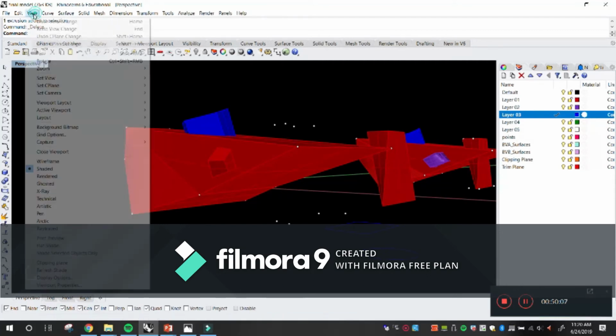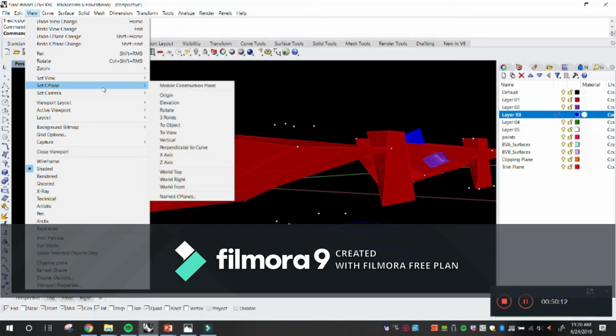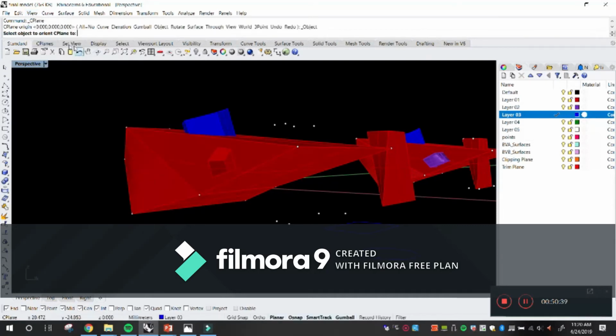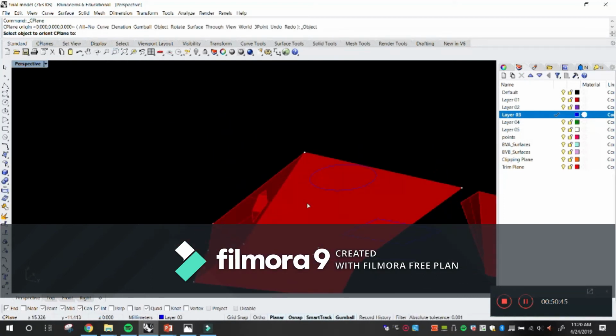So if you actually go to View, Set C-plane. Again, what does the C stand for? Construction. So Set C-plane. Now there's all sorts of options right here, but we can actually do an object. So that's that option right there. Set C-plane to object. Now select object to orient C-plane to. I'm going to select this face right here.